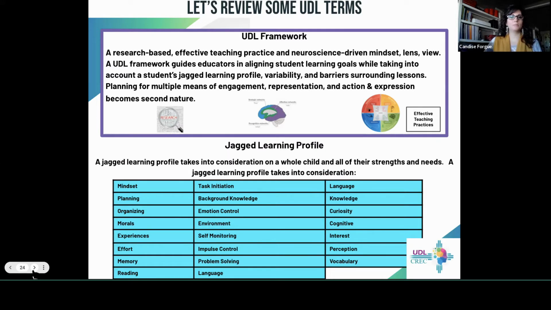So I'm just curious, can you give me your thoughts on framework? Is that pretty clear now?